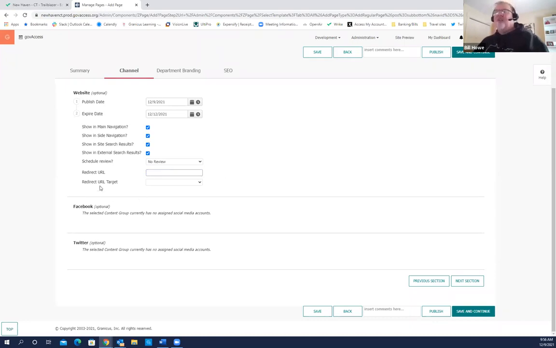Now, below that, it says redirect URL target. Whatever I choose in redirect URL gives me my answer for my URL target. When I drop this down, you can see I've got 2 options, same window and new window. If I'm going to send them internally, maybe to that bids and contracts page, we're not breaking the chain. We're going to keep them in the same window. It's just the same New Haven, Connecticut website. We're just going to another page within the site.